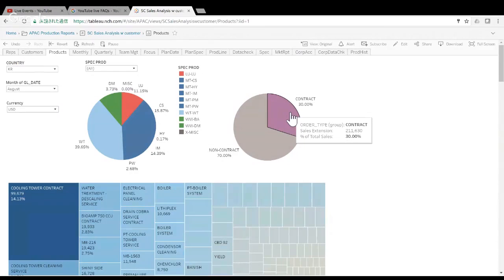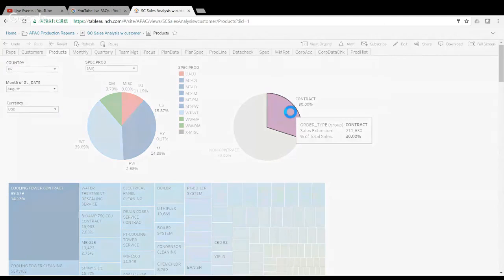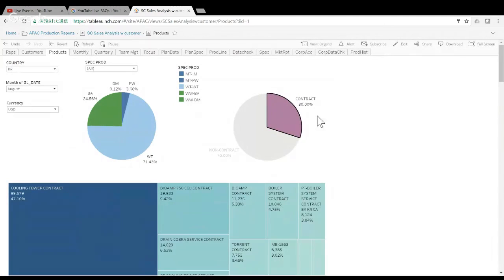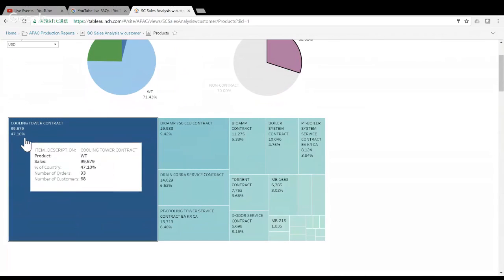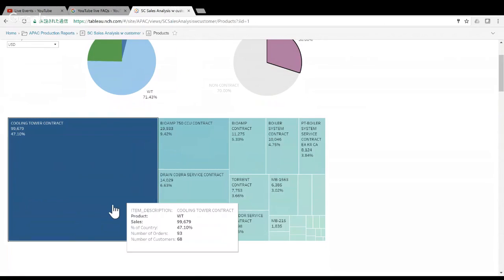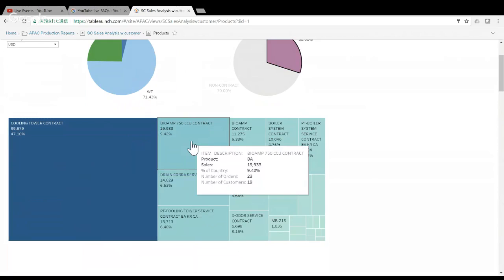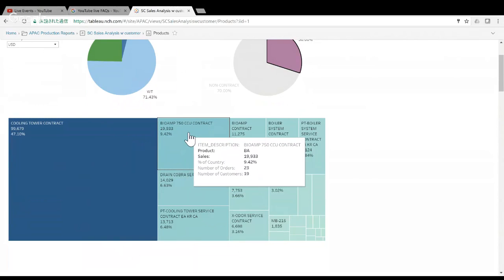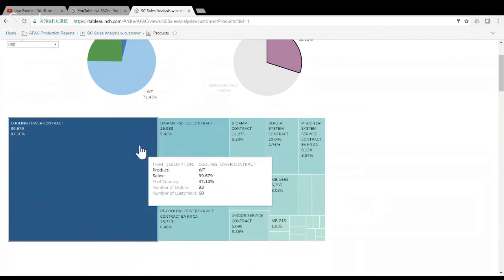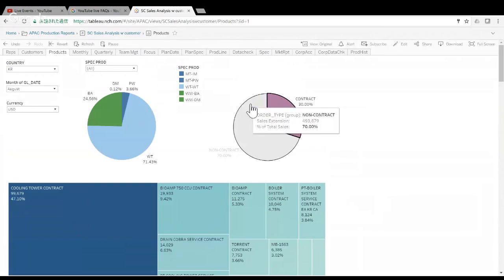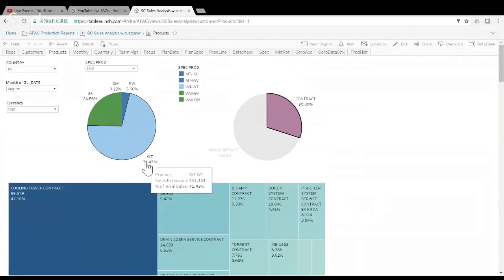And also, for example, if you are interested to see what products we are selling as contract, you click on the contract pie chart, and then you can see the top contract products. In fact, 47%, half of the contract sales, are cooling tower contract, and then about 9.42% are Bio-M CCU, and then Drain Cobra. These are all the contract sales in Korea, and 70%, 71% of the contract sales are sold by the, not the team, sorry, are water treatment products. So this is product.